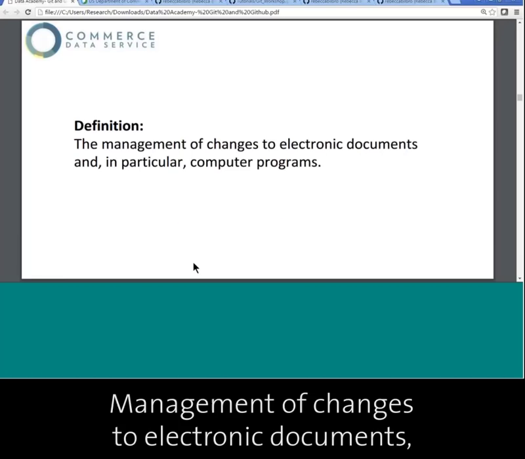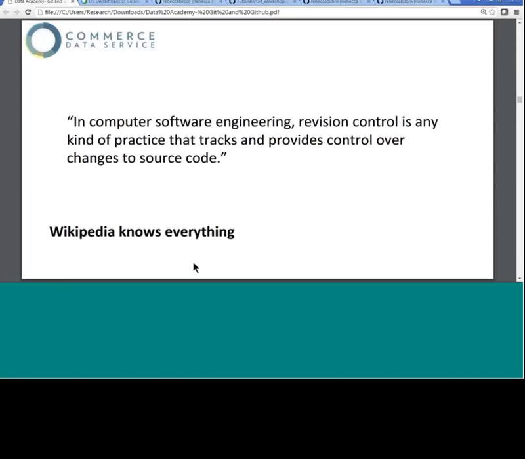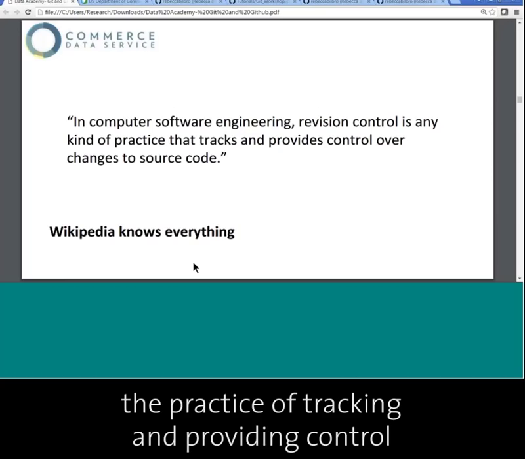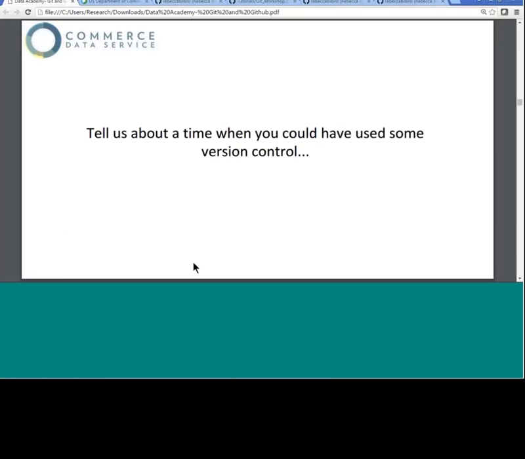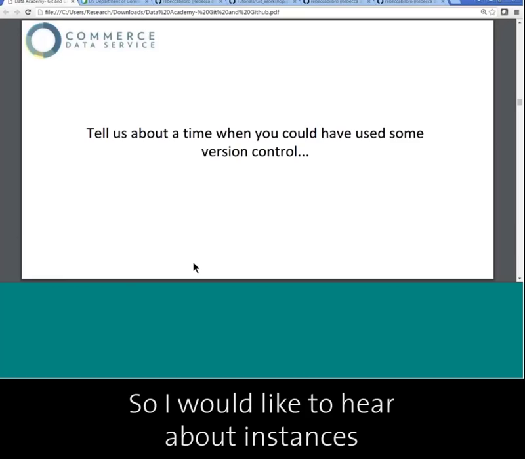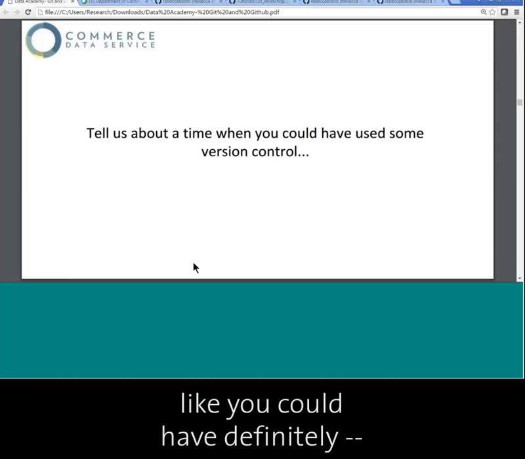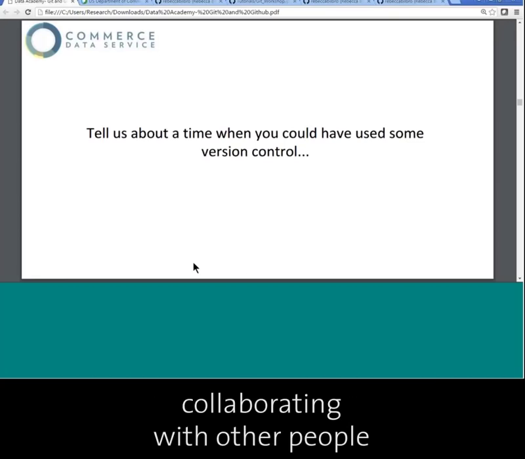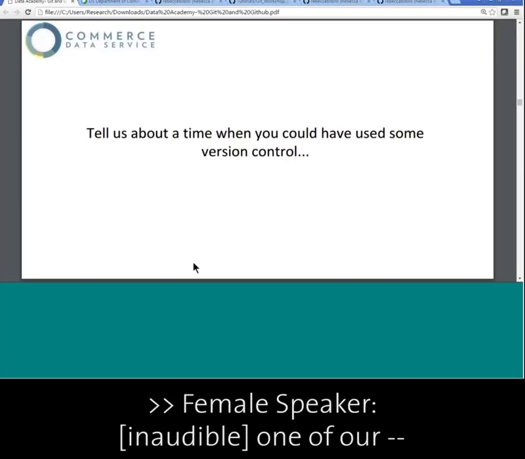So, yeah, definition, right? Management of changes to electronic documents, particularly computer programs. But when we're talking about software engineering, I think this one makes a lot of sense, like revision control. So, the practice of tracking and providing control over changes to source code. So I would like to hear about instances where either you could have used some version control, like you could have definitely, or the system that you have in place for controlling, collaborating with other people and versioning didn't work out so well. I knew a hand would go up on that real quick.